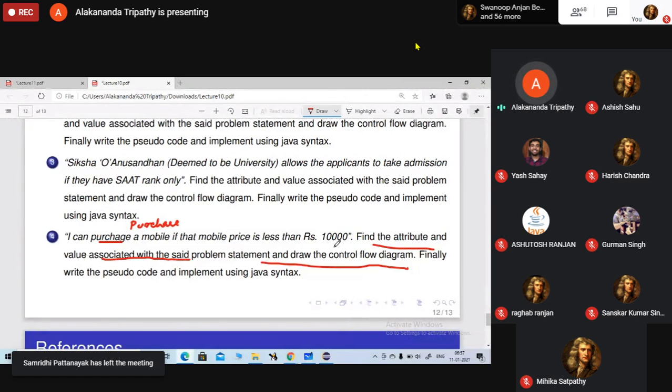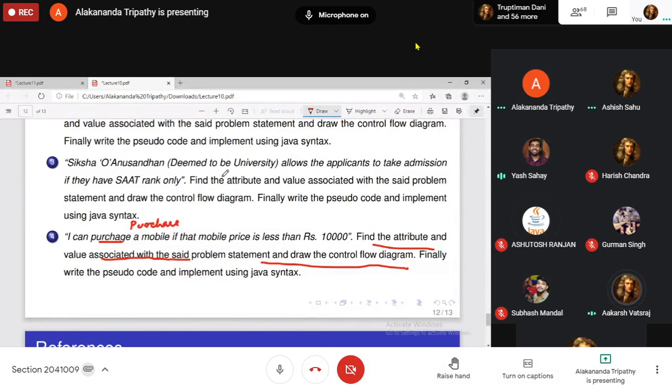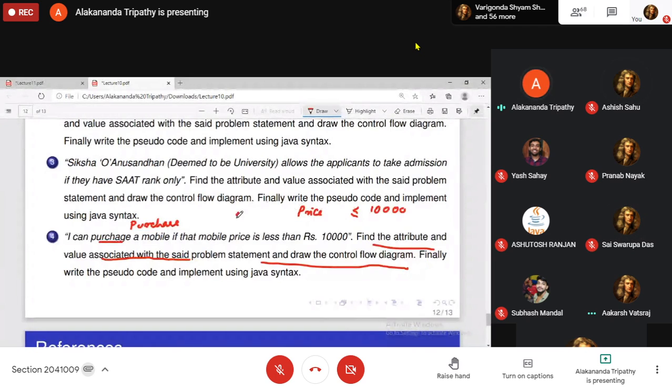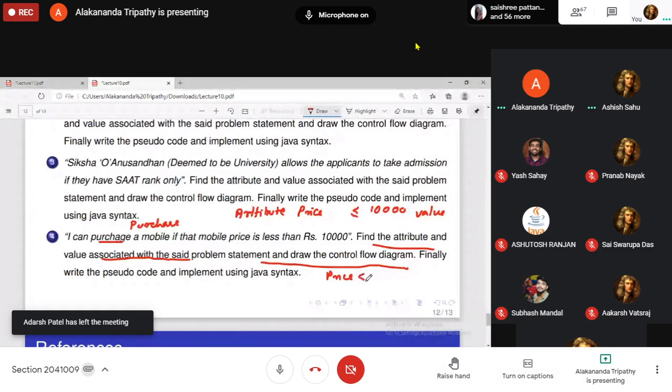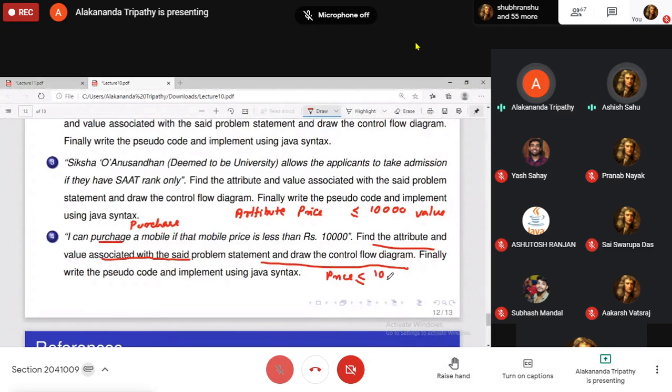So here, what is the attribute? Price. Here the price is the attribute. What is the value associated with the attribute? 10,000, less than 10,000. So this is my attribute and this is the value of the attribute. So what is the condition? Price less than equals 10,000. All of you clear?